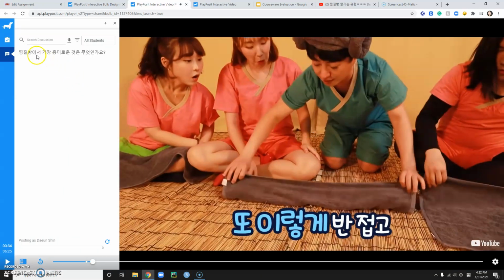And here it was a discussion interaction, right? So, what is the most interesting aspect of Jinjibang? And then I will write something here. And then every language learner watching this PlayPosit bulb can see my interaction. I'm sorry, can see my comment. Okay, so that is pretty much it about how it can be interactive.